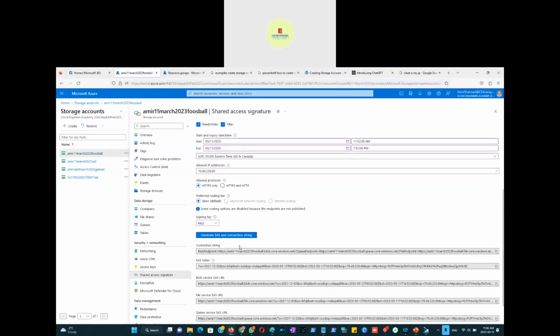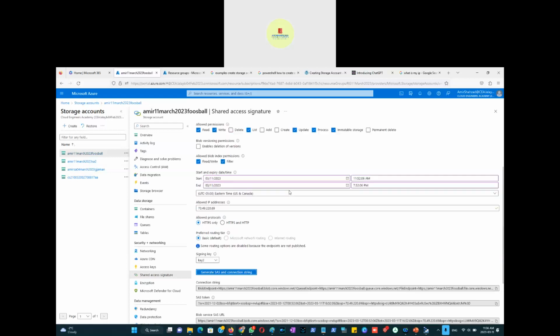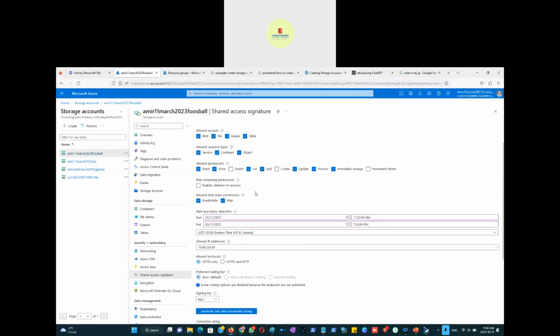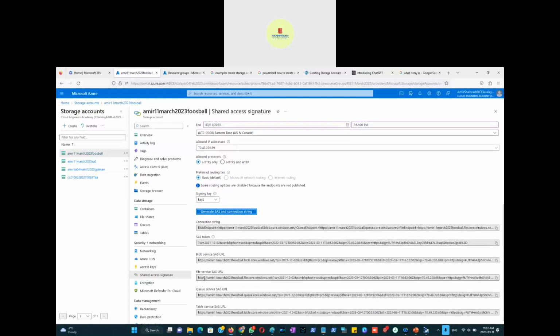So you have to then make sure that since I actually made a change, add. So we actually want to add. So I'm selecting that again, and I'm clicking that again. And there was a slight change here. So connection string, SAS token, blob service SAS URL, file service SAS URL, queue service SAS URL, table service SAS URL. So these are the 4 services for which you have now given the restricted access.